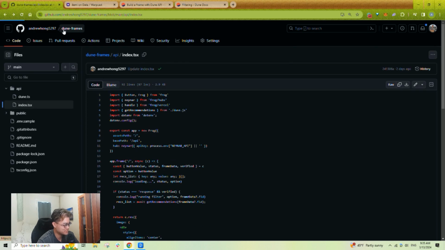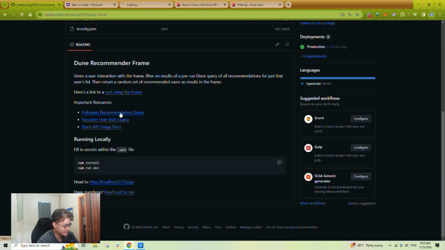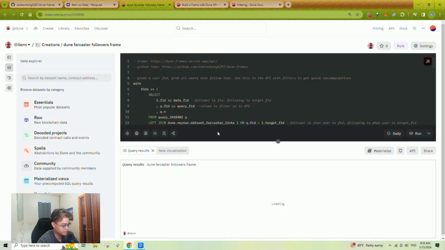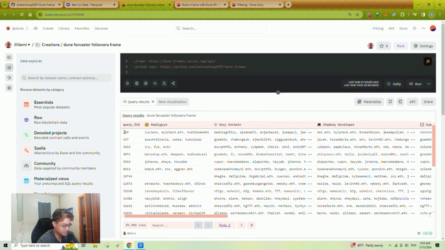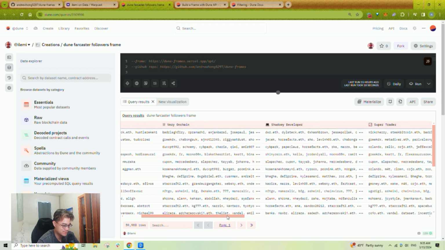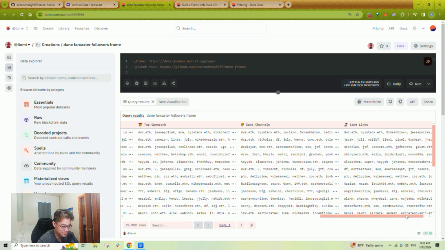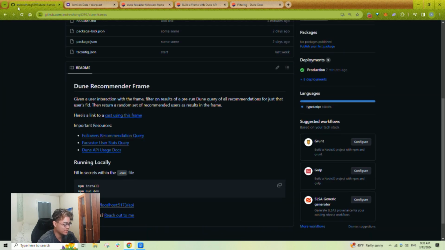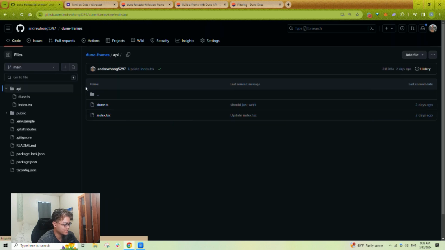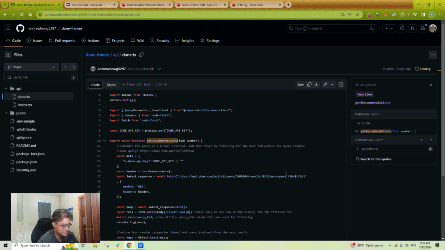So if I go back to the top of the repo, I can click here, and this is the main query being used for this frame. So you can see that there's a FID, and then categories like reply guys, very on-chain, shadowy developers. There's about 10 recommended users per category, per FID. This FID is the one that I'm filtering for in the getRecommendations file.